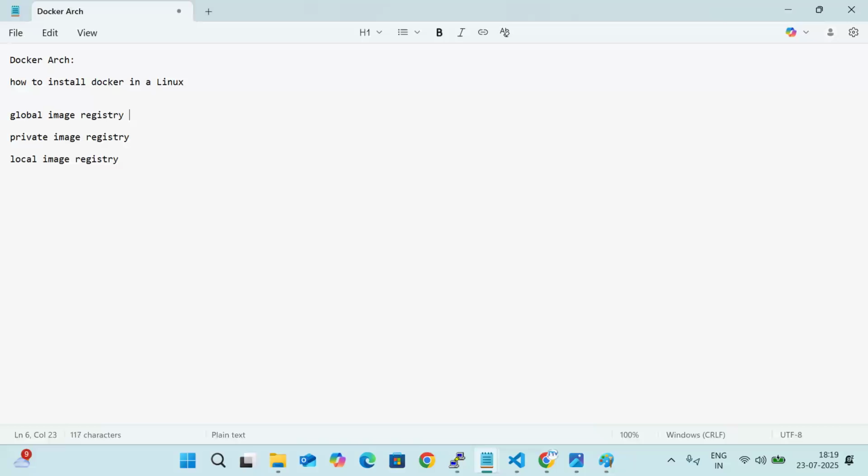What is this global image registry? It is nothing but your Docker Hub, where you will have all the images. In the Docker Hub, we can find basic to advanced images. These images will be available inside the Docker Hub. Private image registry means it is the image storage for your organization.